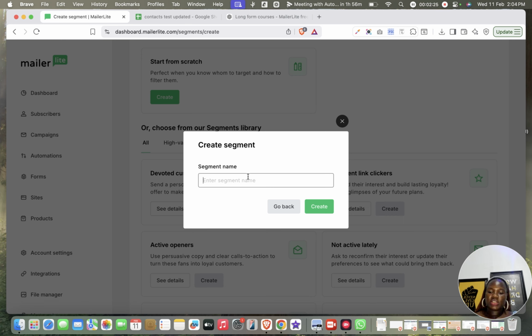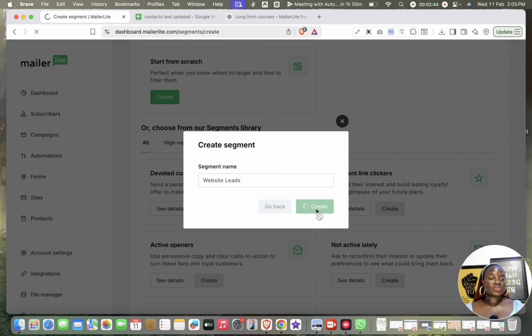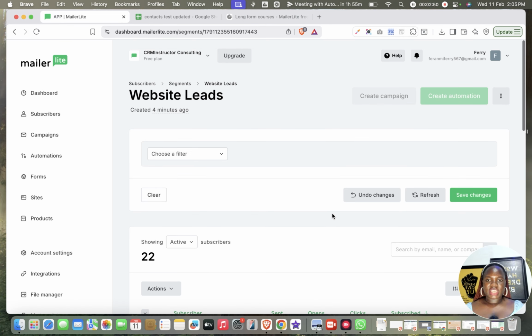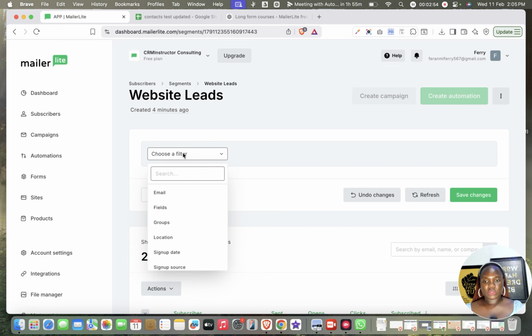So we can then name this segment website leads. That means we are checking for everyone coming from websites. Now when we click on create, that is going to create our segment. Then we can pick a filter for this segment. So let's choose a filter, and let's say we want to check using our lead source.